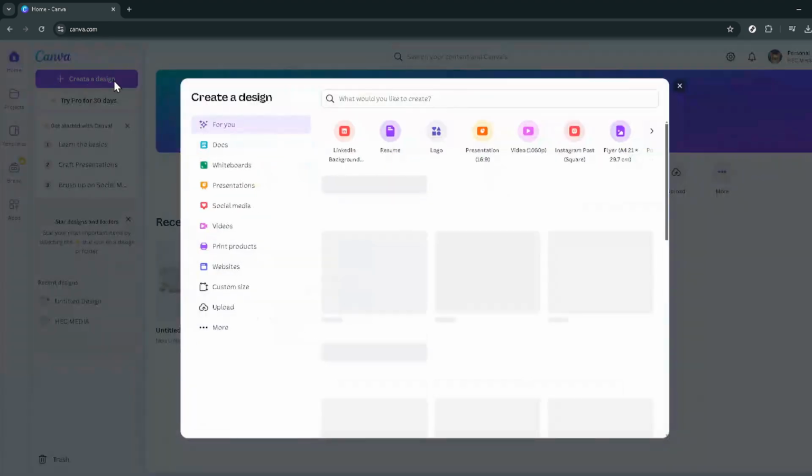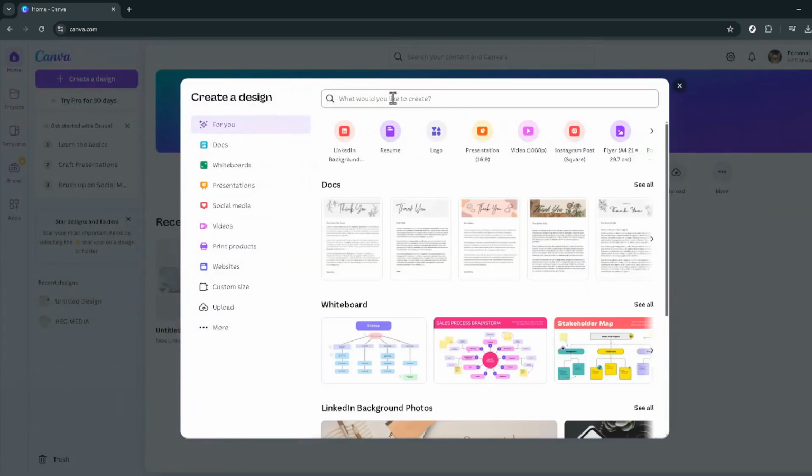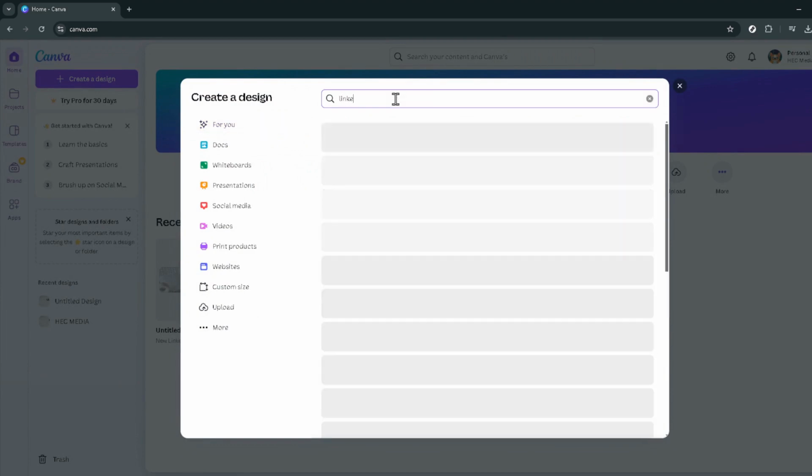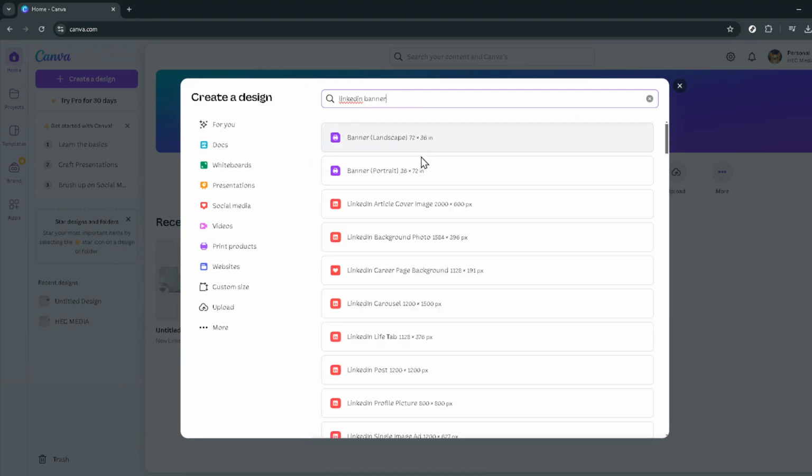In the search bar that appears, type in LinkedIn banner to get the right template size for your project. Subsequently, Canva will present you with the LinkedIn background photo option among others. Click it to select the appropriate size for your LinkedIn banner. Canva offers an array of templates that cater to different styles and occasions, making it easier for you to find one that aligns with your professional persona or brand. Scroll through the options, and once you find a template that captures your eye, click on it.